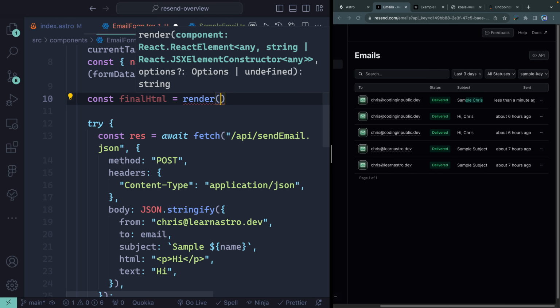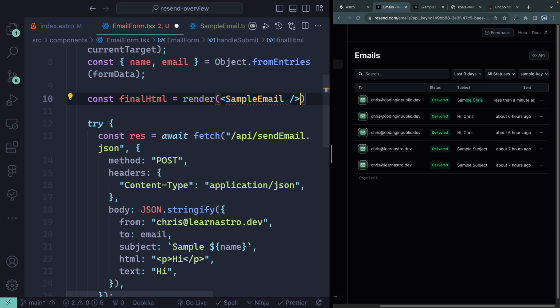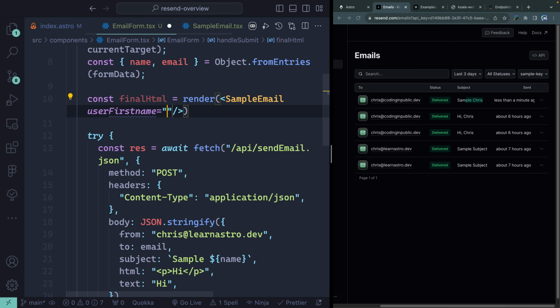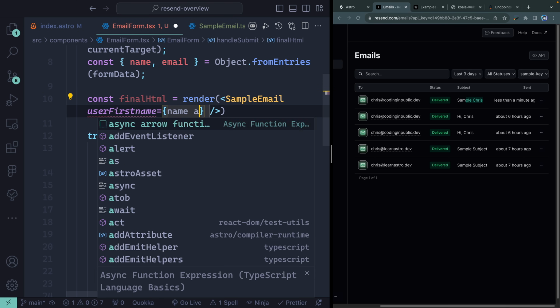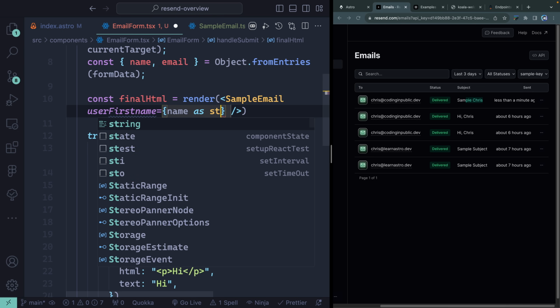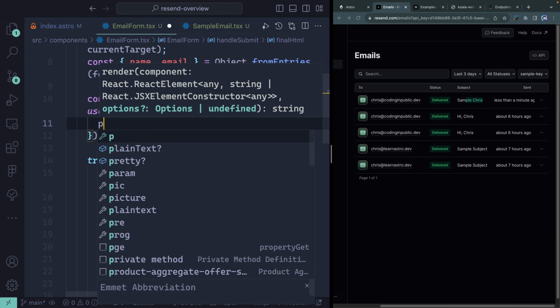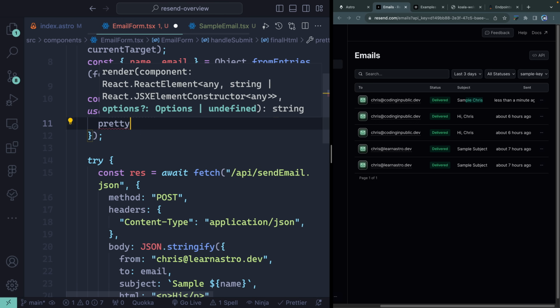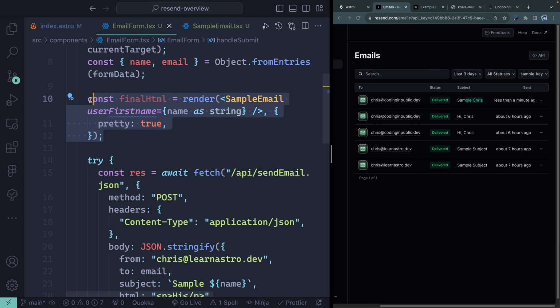And here we can pass it, first of all, a component, an actual React component, and then we can pass it a few options. So we've already got our React component, this sample email here, and the user first name, I can just pass it the name that we got from the form. Now, because it doesn't know what kind of value it is, we need to type this as a string just to make TypeScript happy. Now, I can also pass an optional options object. And here, let's just say pretty print. So this will print out the HTML so it's nice, and we'll set this to true. All right, so that's the first thing we need, the final HTML.